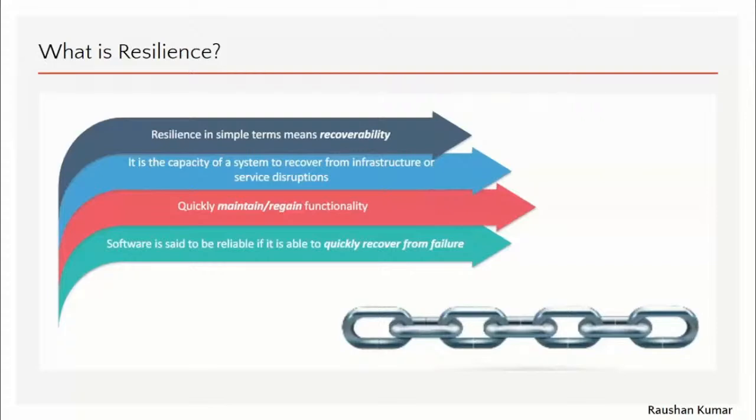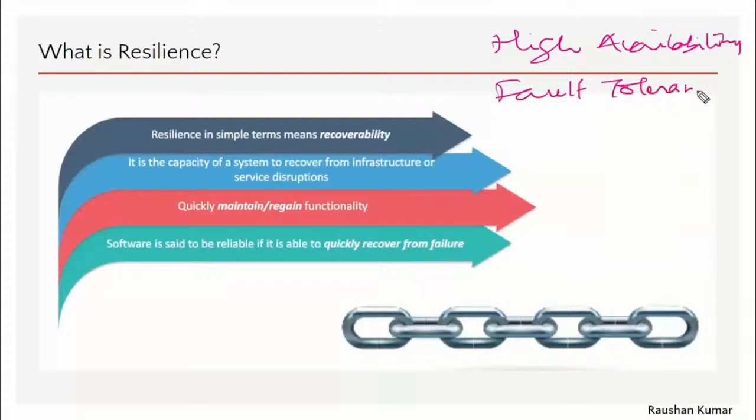Okay, let me put things into perspective. There are some technical words that we use nowadays. These are the words: high availability, HA. We use this word, and then we use the word fault tolerance, and then we use the word reliability. So these words have different meanings.